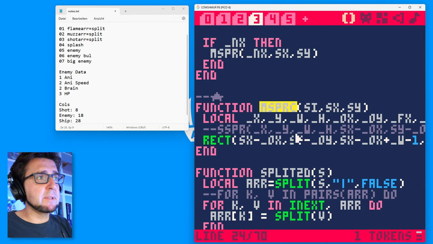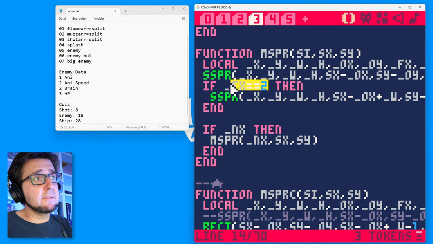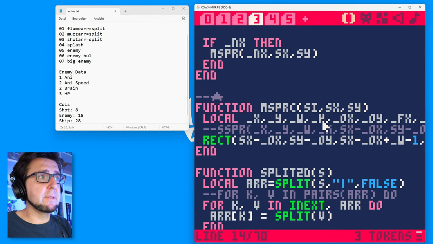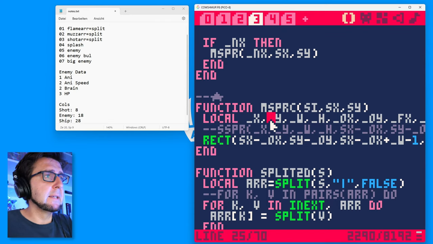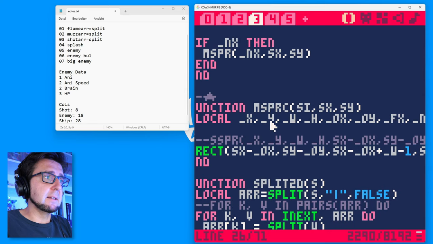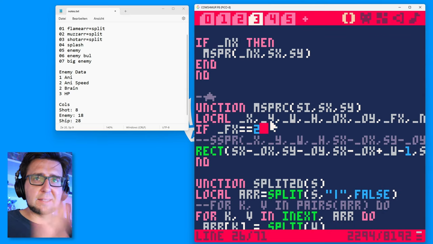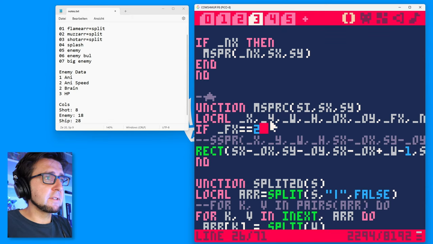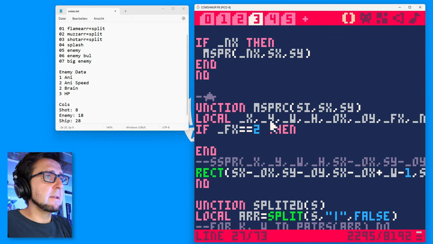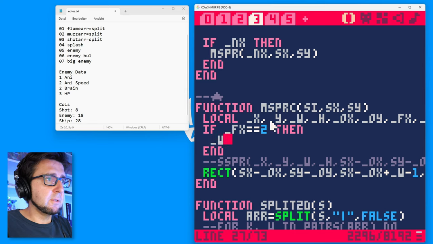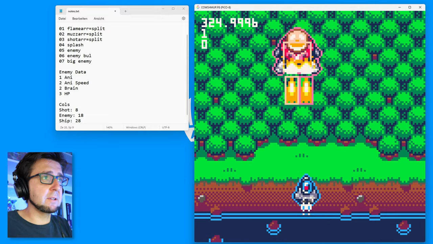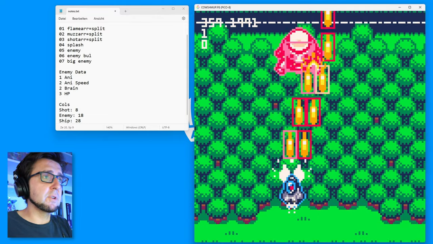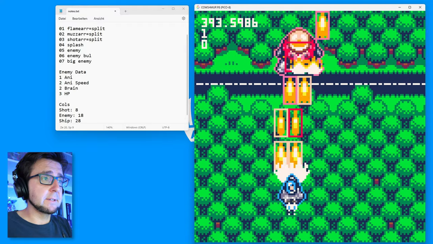Right. So when we're doing the MSPRC, we can say if fx equals 2, then we're going to just double the width, because that means that our sprite has a symmetry effect applied to it, so it's actually double wide. We can maybe apply that little hack that will get us going for now, right? So if fx equals 2, then underscore w multiplied equals 2. Yeah, so now that collision box looks correct, and the collision box of our shots also looks correct.